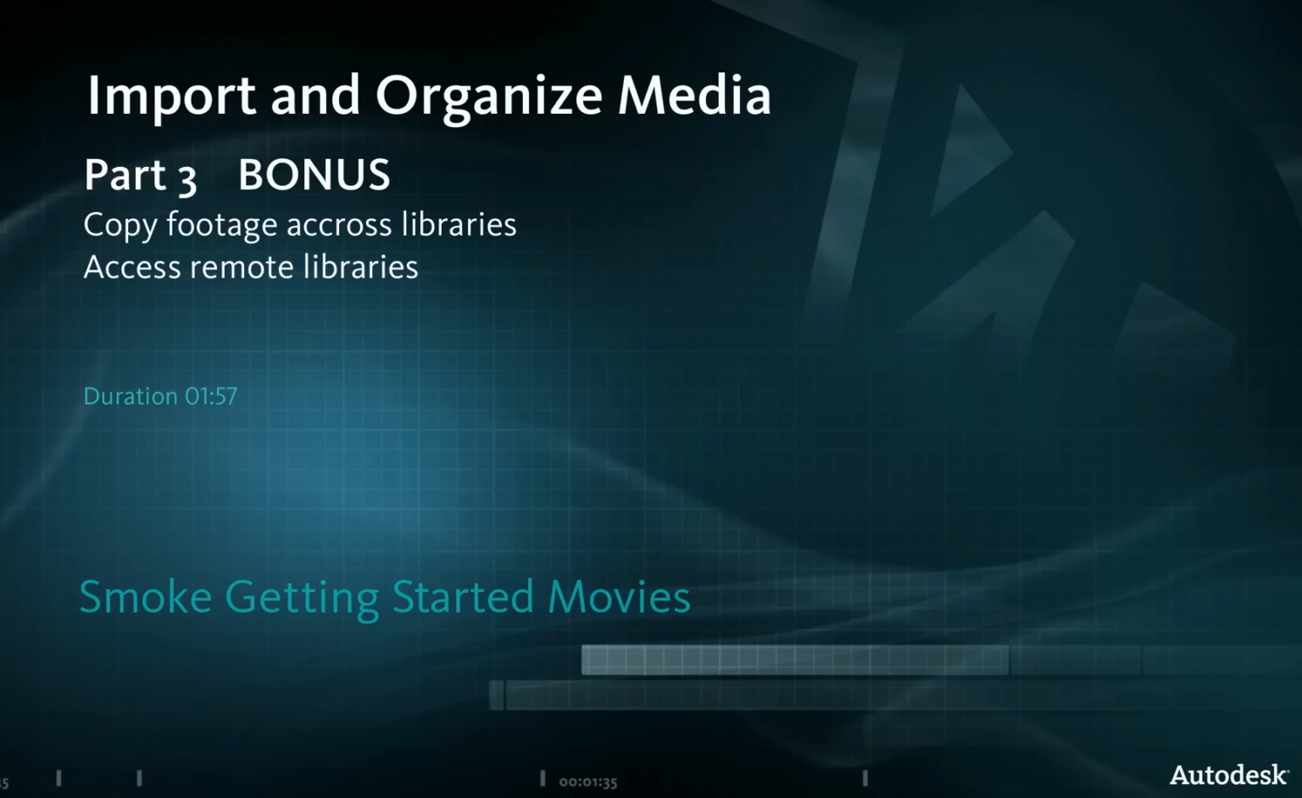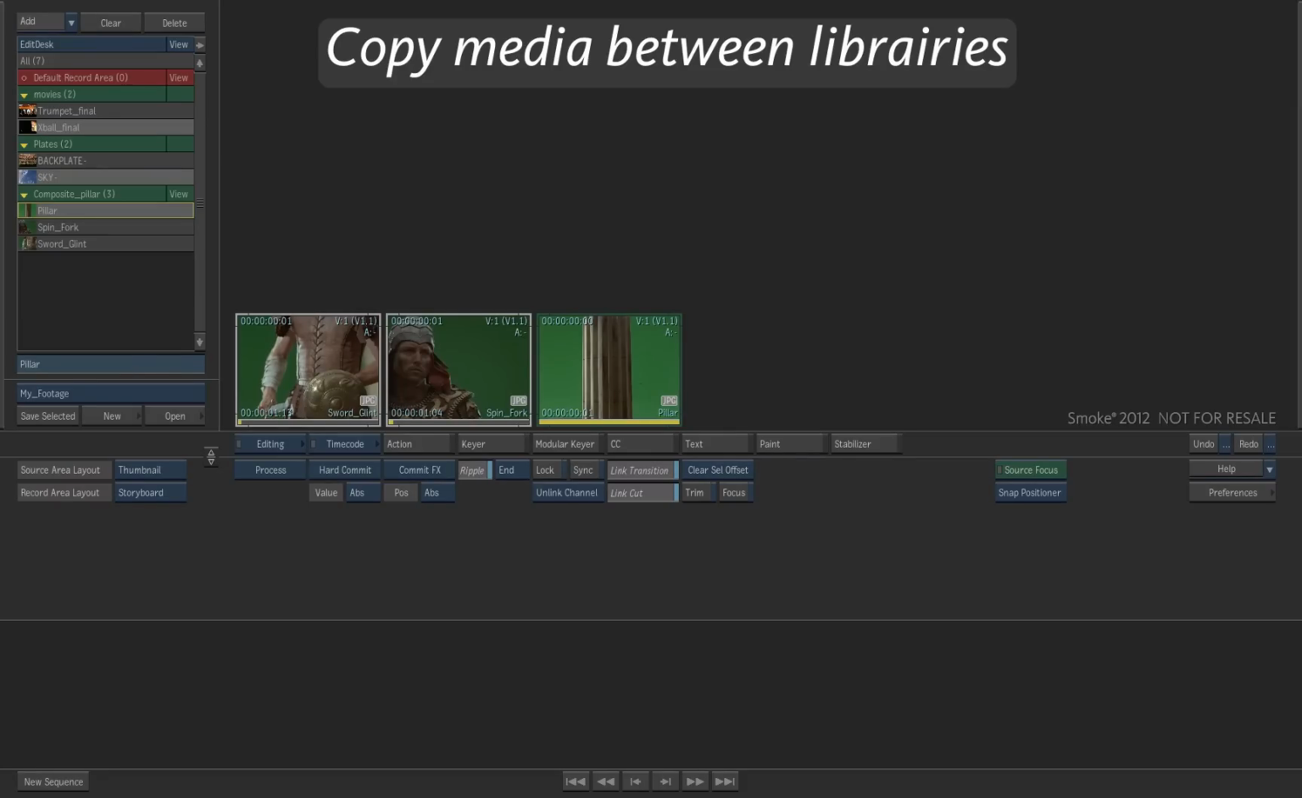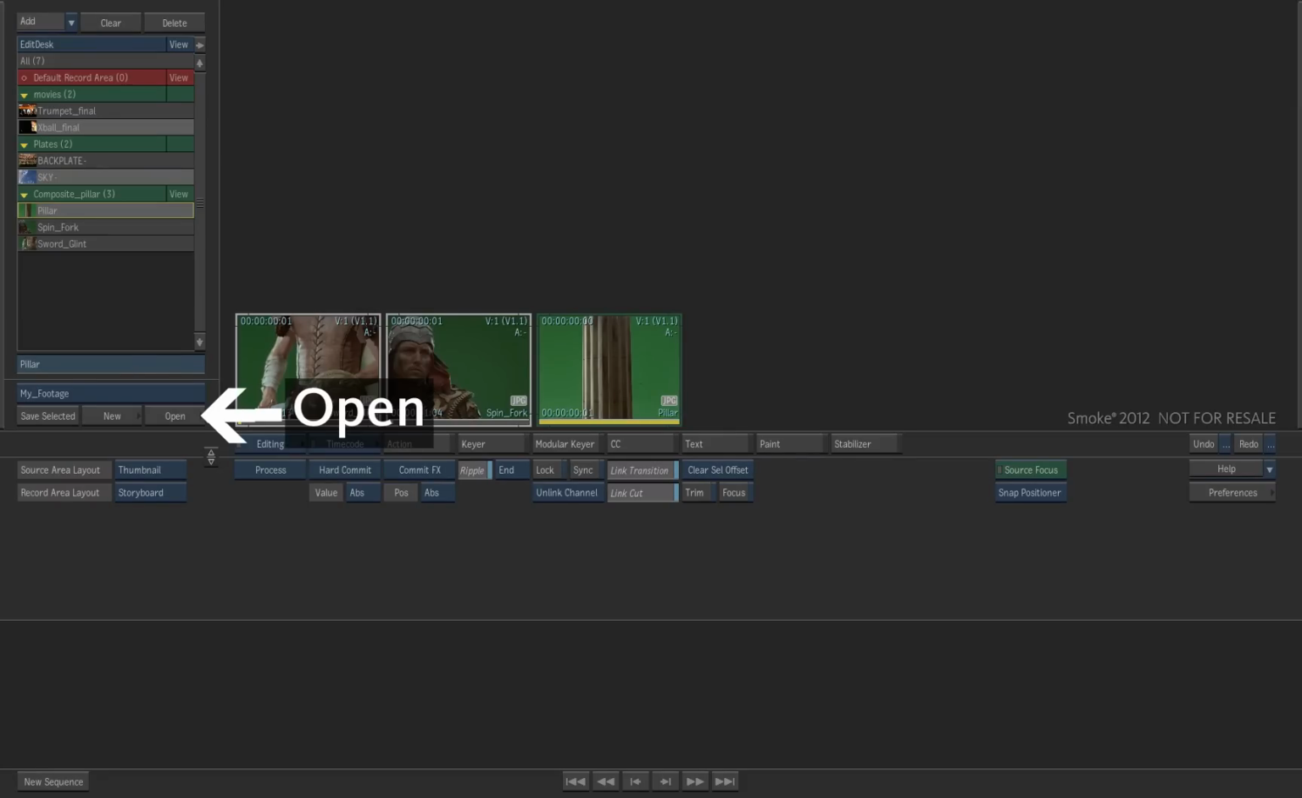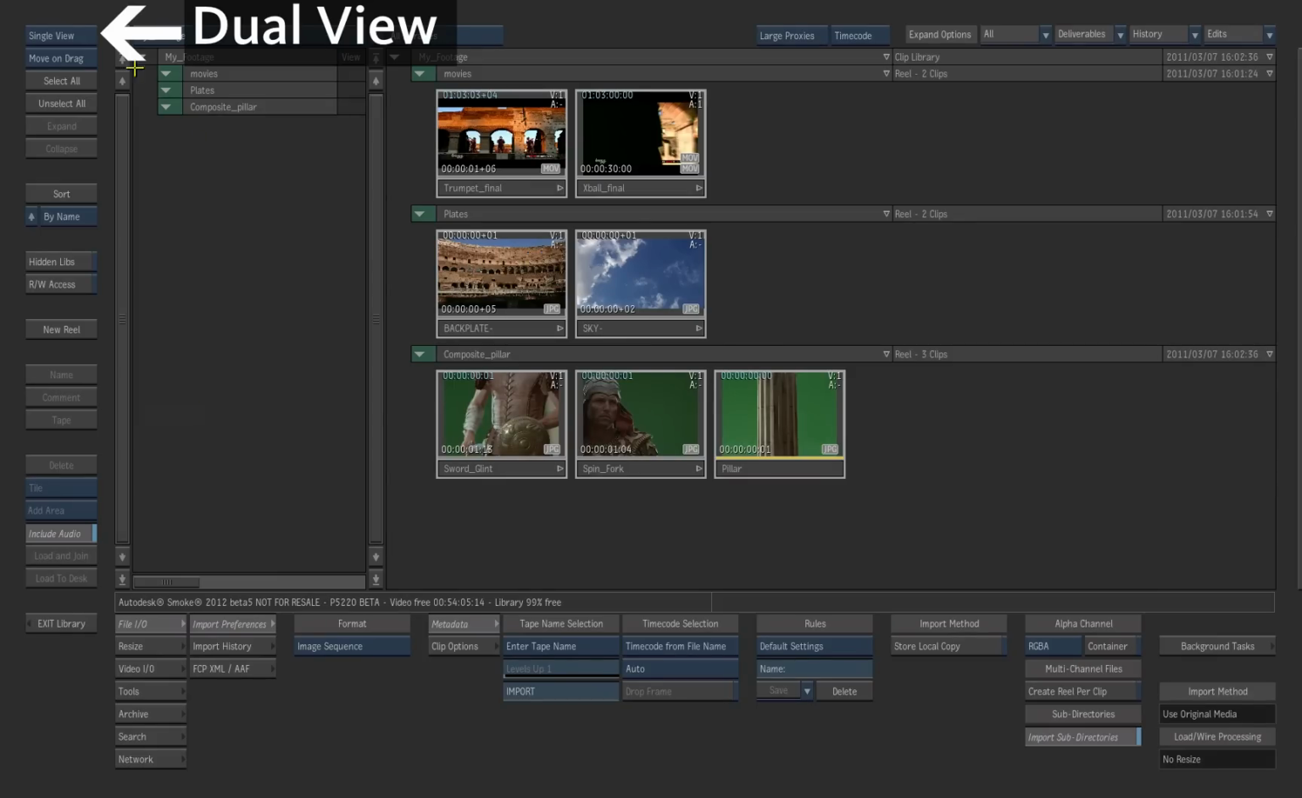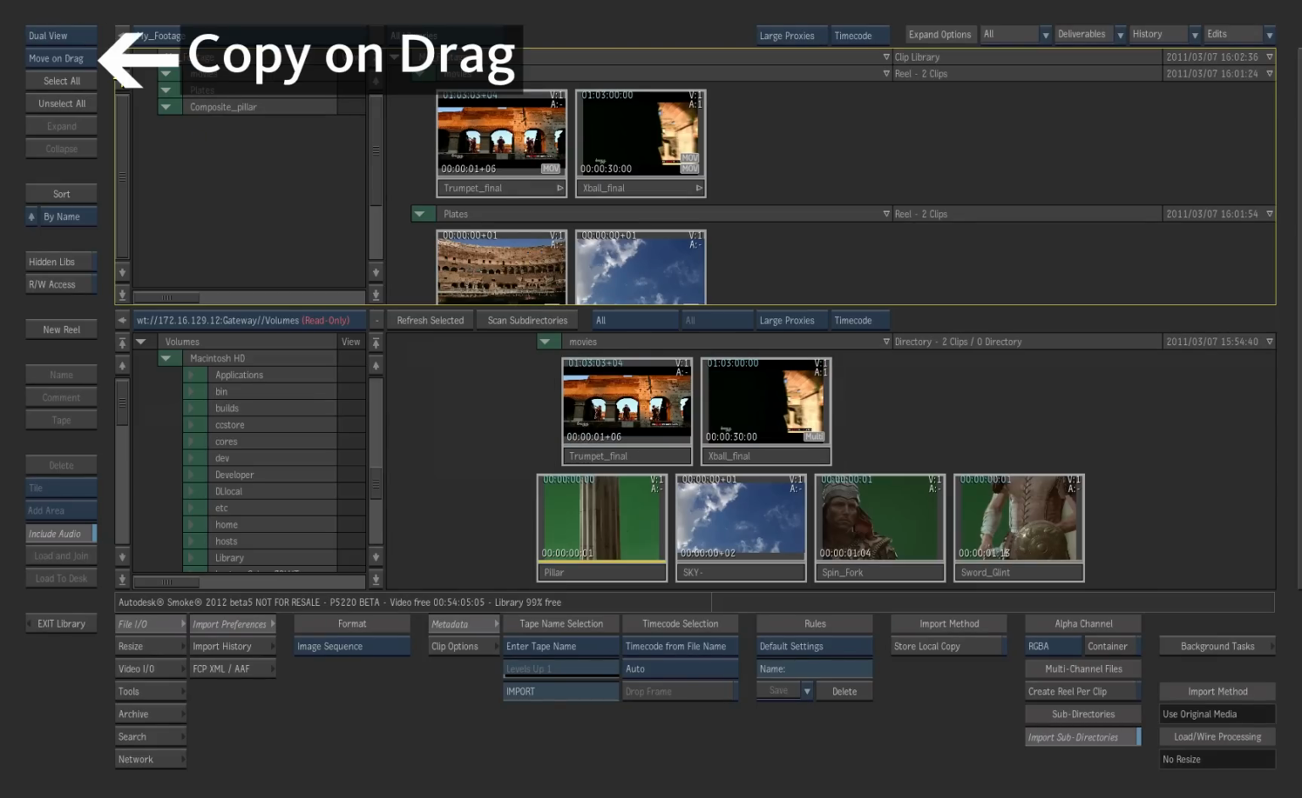In this video, you'll see how to copy media between Smoke libraries. Press Open to access the library menu. Select the Dual View mode. Select the option Copy on Drag.